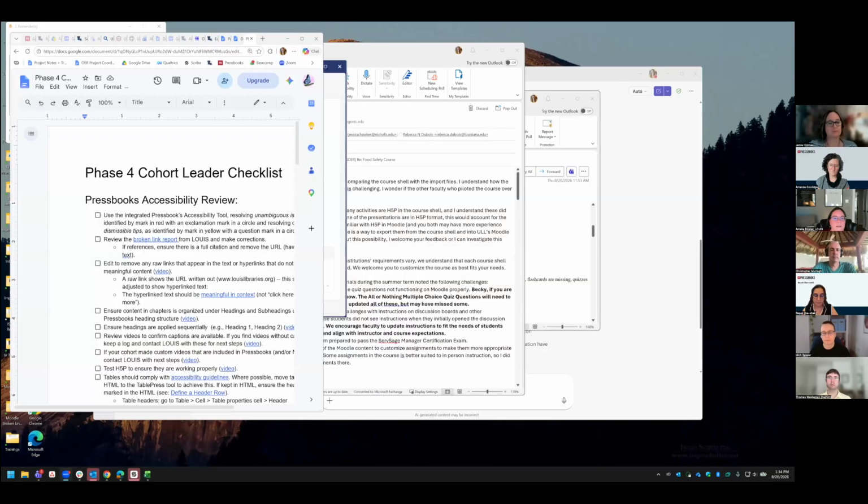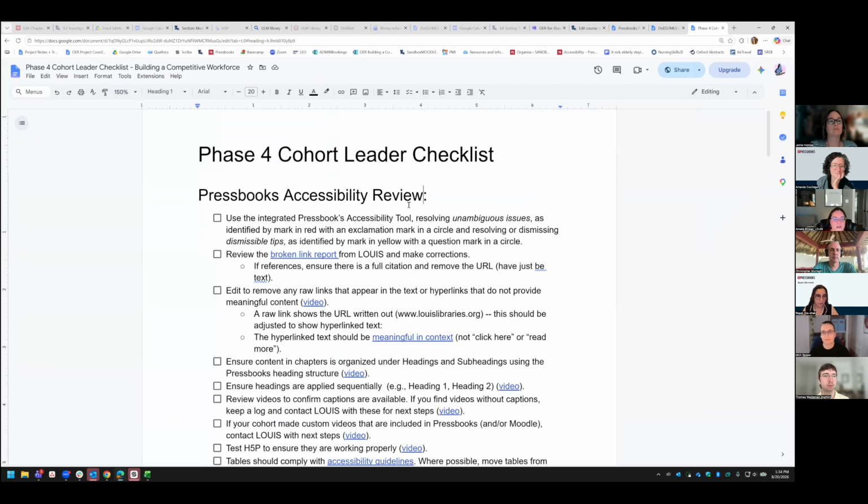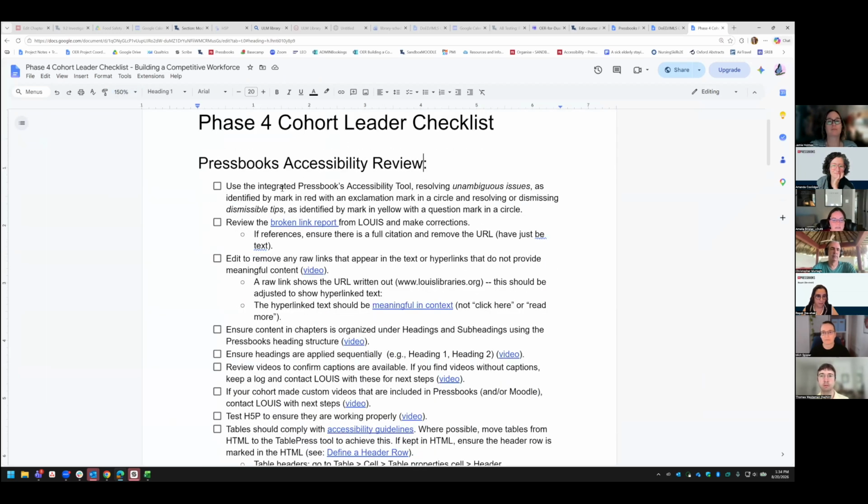I will preface this by saying it's nothing fancy, but it is a checklist that we share with our folks. I'm on one screen today, so I'm kind of struggling here. Okay, can you see my screen? Yep. All right, make it a little bigger. So we just have some check boxes for them to go through.